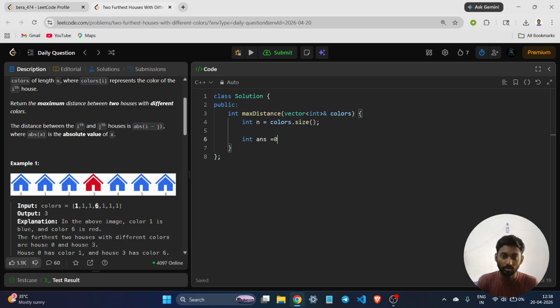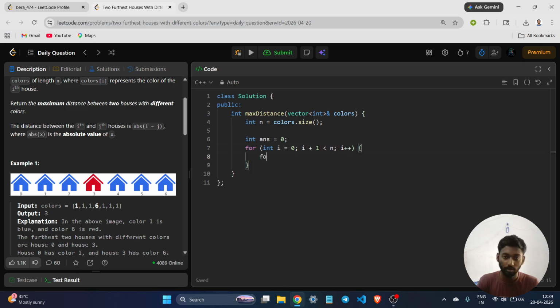Then the answer is 0 initially, and we will run a loop. j will go from i plus 1, j less than n, and j plus plus, so that the pointers are different. Now, if colors of i is not equal to colors of j, then we will maximize the answer with max of j minus i. We're not taking the absolute value here because j is always greater than i.